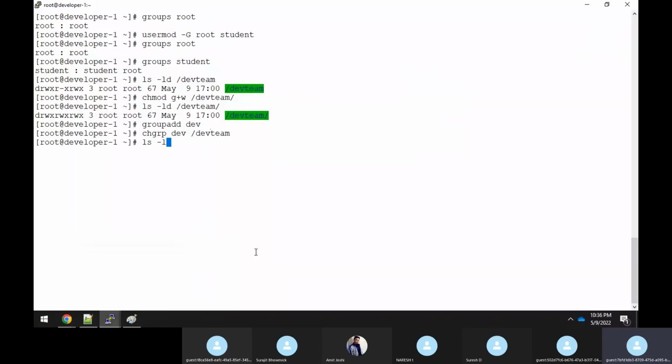Now if you do ls -ld on /dave-team, can you see here that instead of the root group, now the Dave group has become the group account for this /dave-team. Okay, let me do one thing, guys. Let me change the other group's permission also, with chmod o=rwx on /dave-team.